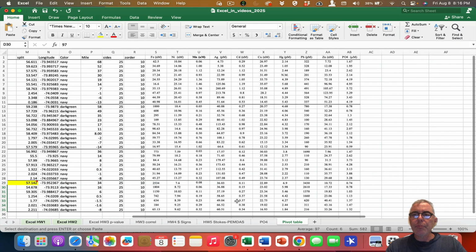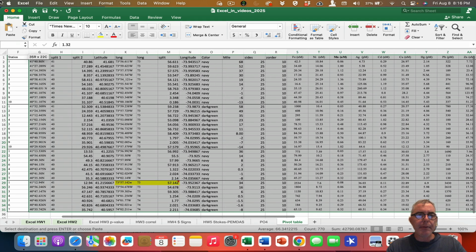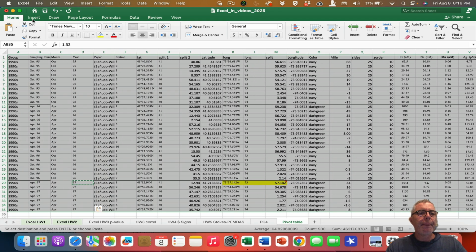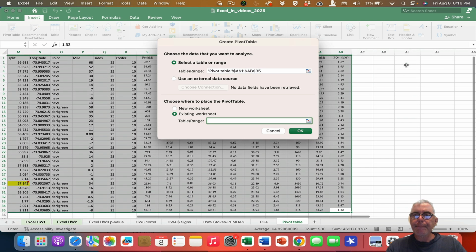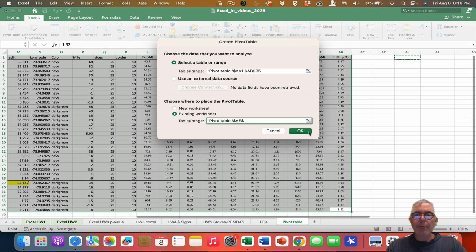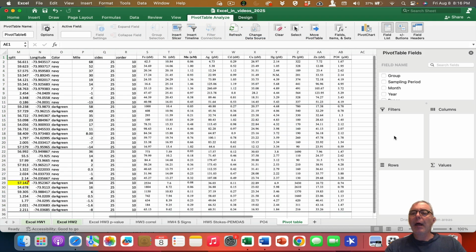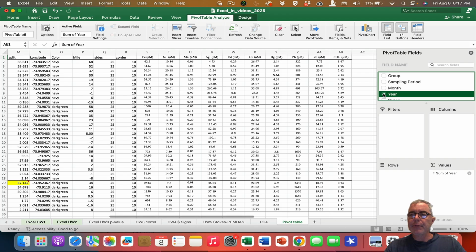Now we're going to do a new pivot table. So let's highlight all this again. Highlight, insert, pivot table, existing worksheet. We're going to put it out over here. And we're going to hit OK. So now what we can do, now we can add it by, let's do by the year first. We're going to do year, right?